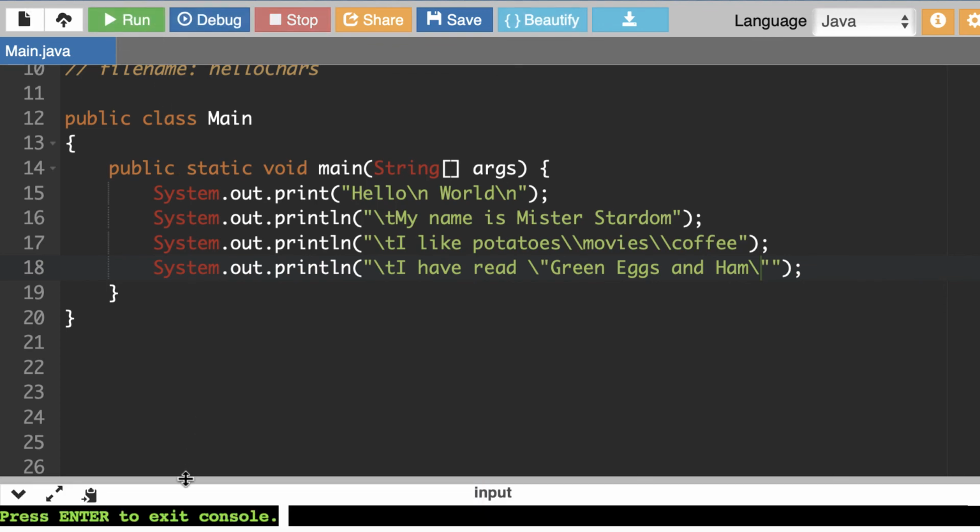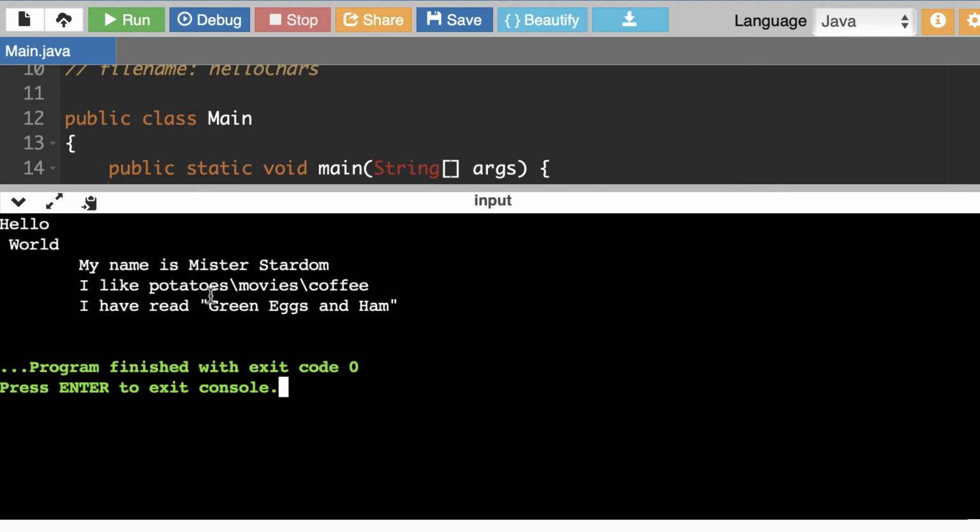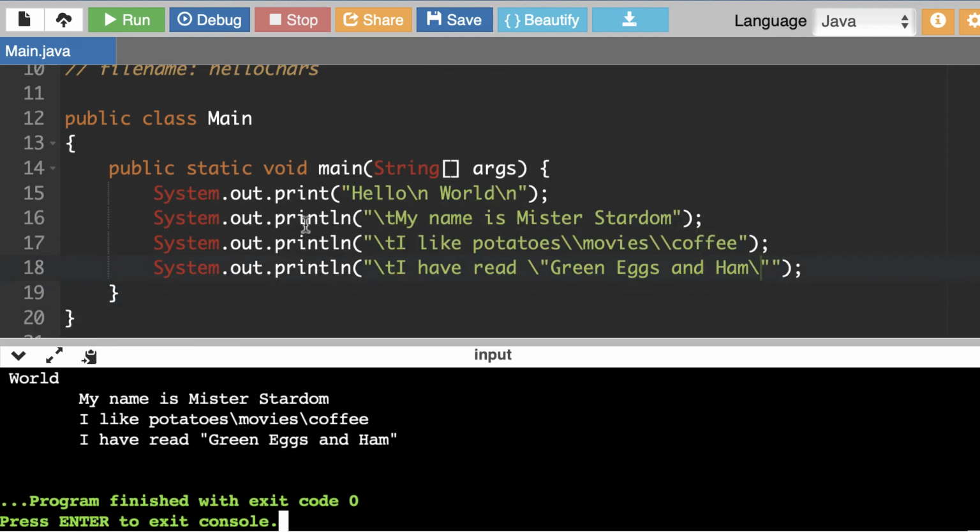And let's take a look at the result. Yep, and I've got my quotation marks. So sometimes depending on what you need to have show up, you need to use these escape characters to customize it. And then also this demonstrated the difference between print and println.